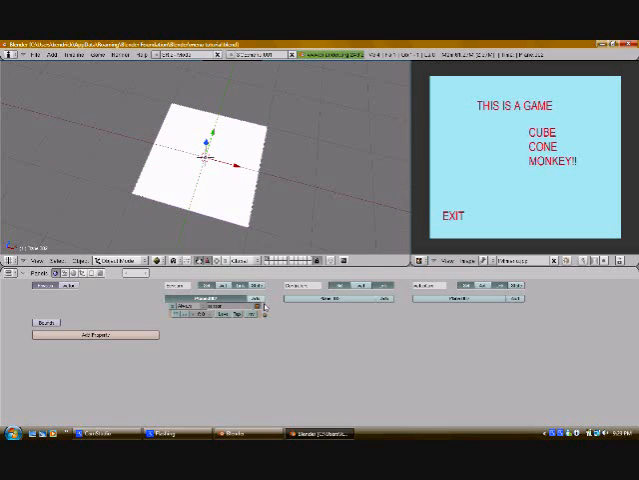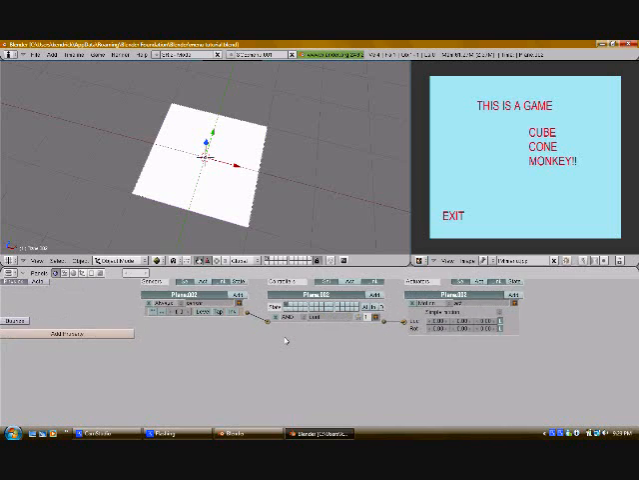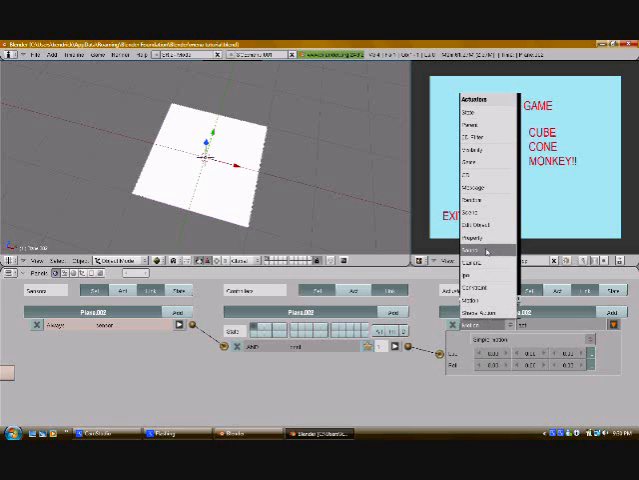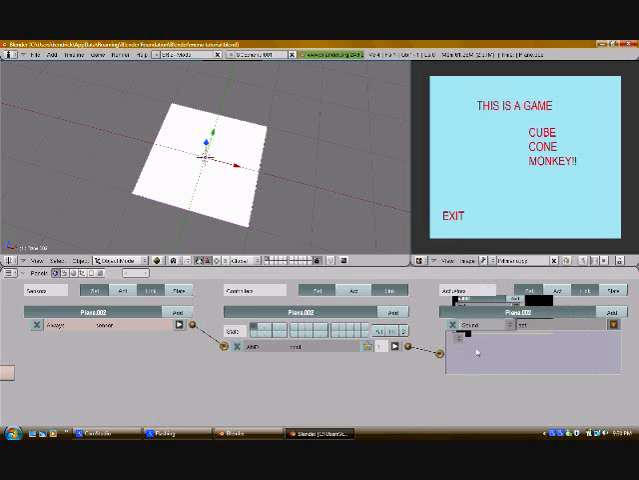Now, we're going to add a sensor, a controller, and an actuator. And we're going to just wire all three of those up. Now, the sensor is going to be an always sensor. The controller is going to be an AND controller. Then the actuator over here will be a sound actuator. And notice that you have nothing right now. So, after that, rename this scene up here. Rename it sound.